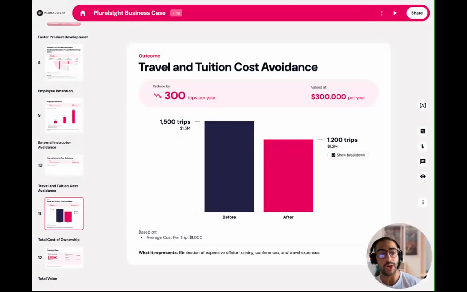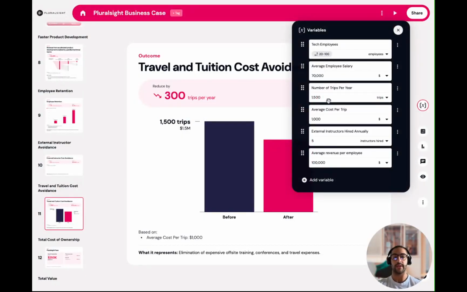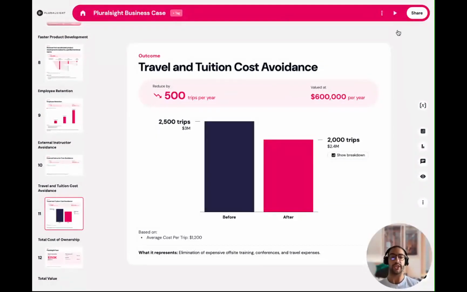Now, on a call, I might want to customize some of these variables based off my prospect's specific metrics, and I can modify these in the variable section up here. So you can see, for example, in the number of trips per year, maybe I'd want to increase this to 2,500, and the average cost per trip may be a little bit higher. What you can hopefully see is that the chart has then changed to reflect this.